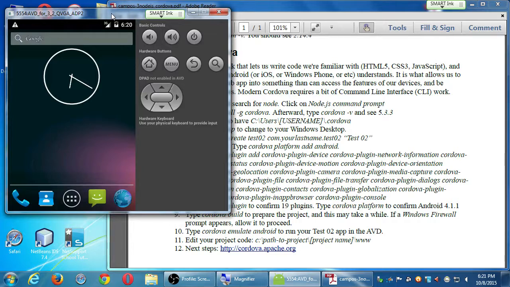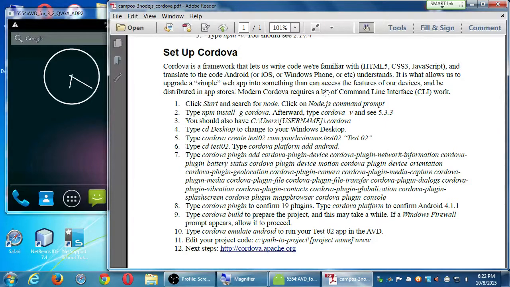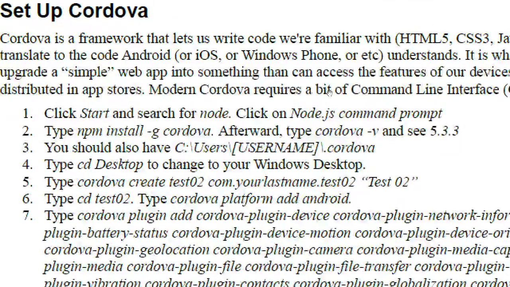All right, so this is where we're at. We've got this virtual device, and in order for us to see if everything's on track, we're going to do the next steps here on number 3. We're going to use the Node command prompt. We can skip number 2. Cordova's already installed, but then we'll basically start on number 4. We're going to create another quick test app and then run it in the device.